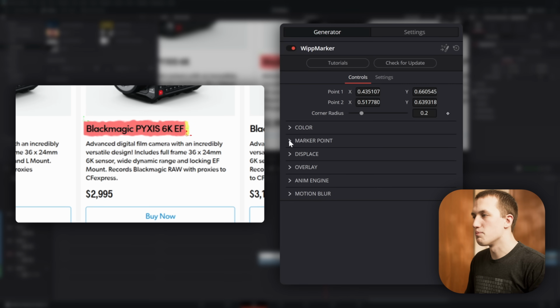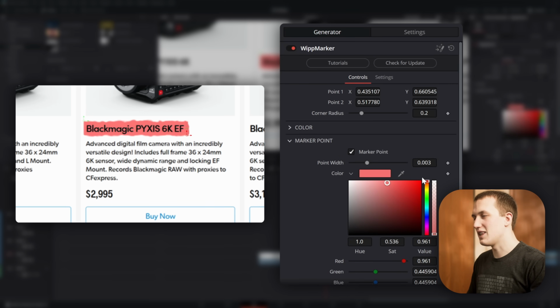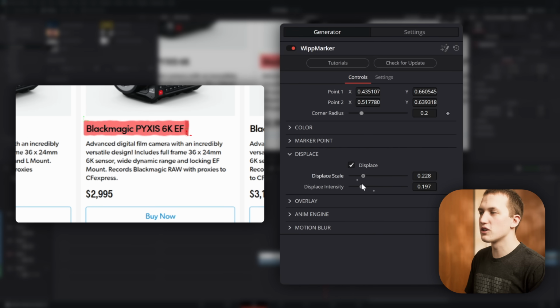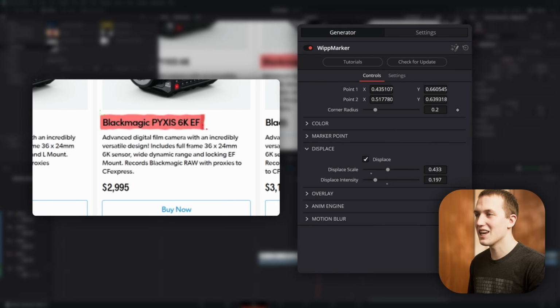You can see it has this marker point at the end, so that way it looks like the marker was pressed there just a little bit longer, so we can make that part a little bit darker. And we have full control over the displacement, so we can give it some imperfections. And like the other tools, it does the animation for you.